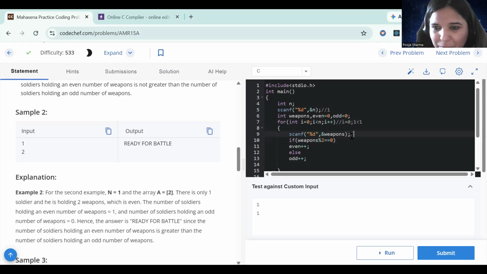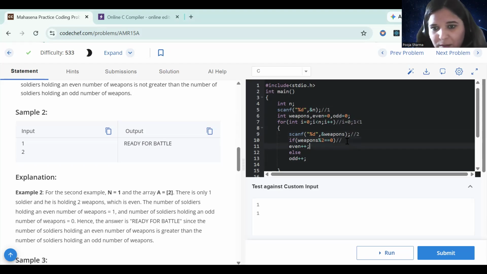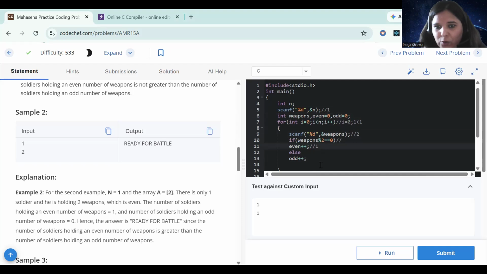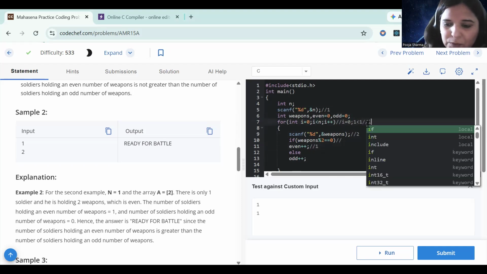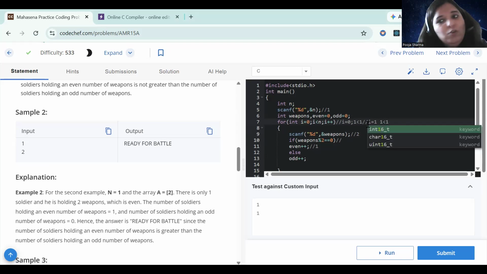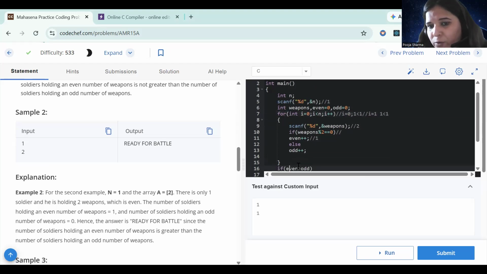Now here, what did he enter? He entered 2. Okay. And then it will check whether the 2 is odd or even. Yes, it's even. So here, the value of even will become 1. Prior it was 0. Now it became 1. Now it will go back here and check and increment the value for i equals 1. 1 is less than 1, no. It will get out from this loop. It will not go inside.